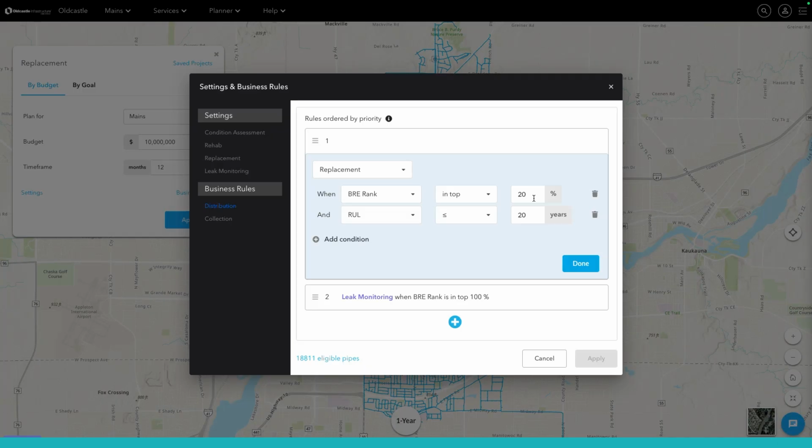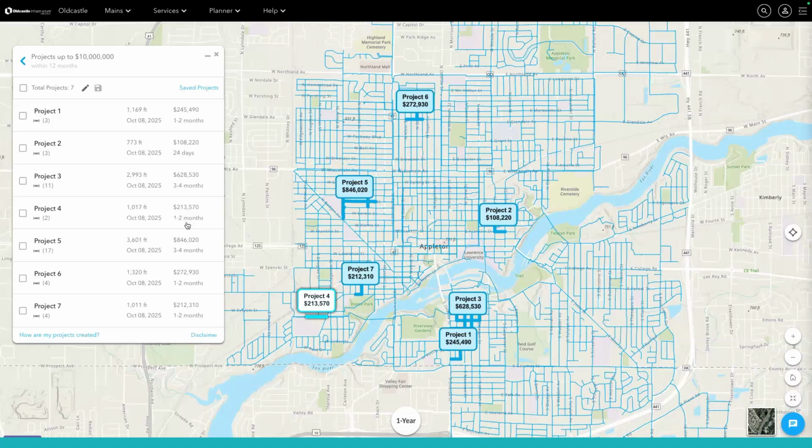You can input a budget. For example, your utility has $10 million to spend over the next 12 months. How does it turn that into actionable projects for pipeline replacement? The platform will allocate the available budget across the highest number of high-priority projects that can be completed within the defined time frame. You can also edit all of these data points.